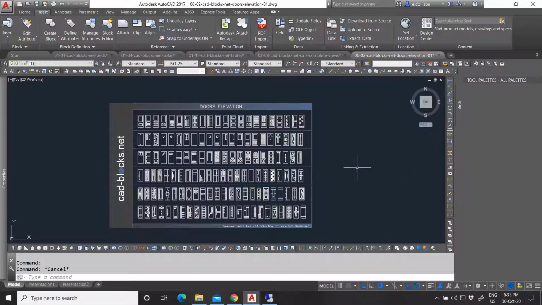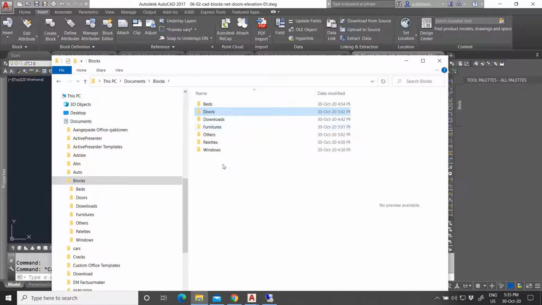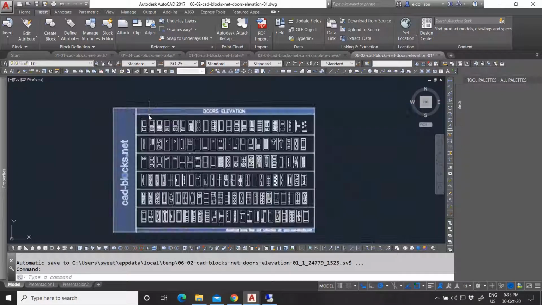Welcome back guys. So before you begin, it is a good idea to go into your Windows and make a couple of folders in your computer, like beds, for instance, doors, furnitures, others. It would be also good to make a folder named palettes and of course windows. Of course, if you have more stuff that you want to add, you can add, but these are just mine for now.